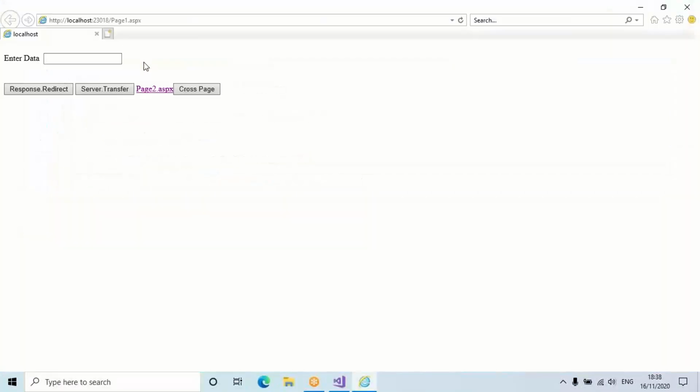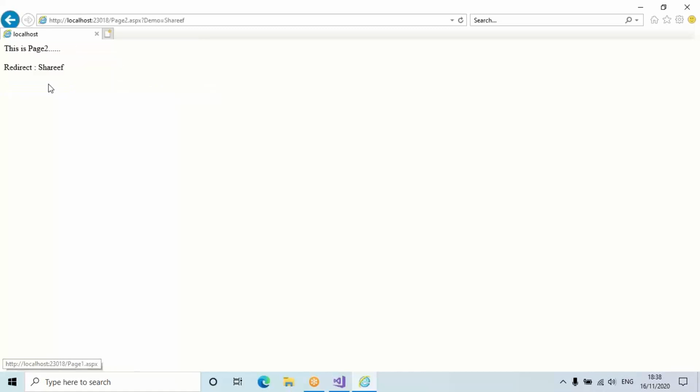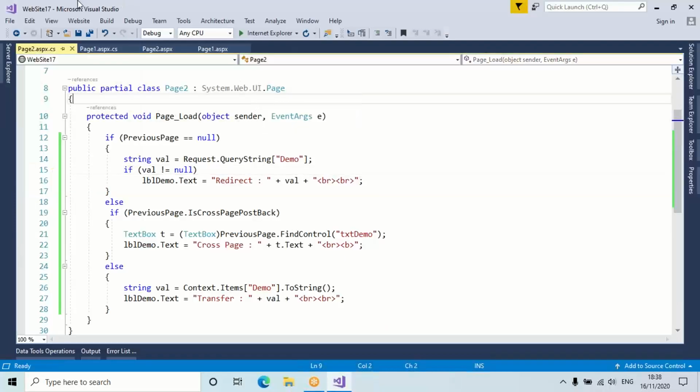What did you find when you click on anchor tag? What did you notice? Response.redirect, perfect is working. Server.transfer, okay, perfect it is working. Cross page, perfect is working. Page 2. What is not being displayed for him? Yeah, name value pair is not being accessed. That's it. This is a program for page navigations.